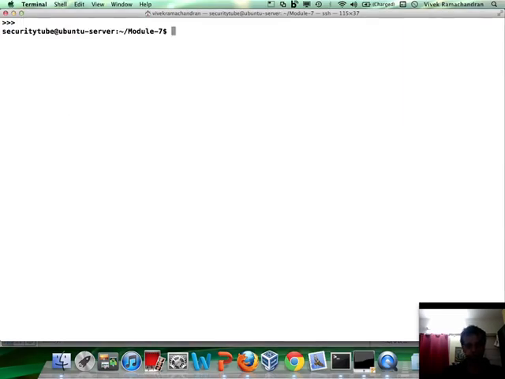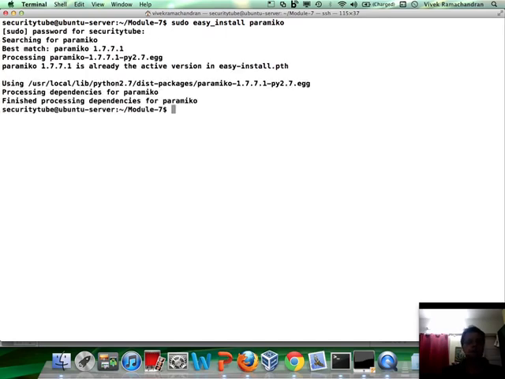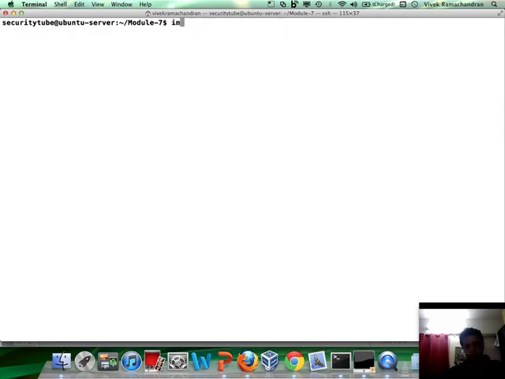Now, in order to install paramiko, you could probably just go ahead and do an easy_install paramiko. On my machine, this is already installed, so there's nothing much to do. But after you run this command, paramiko should download and install on your machine. Now let's try and understand how this module works.